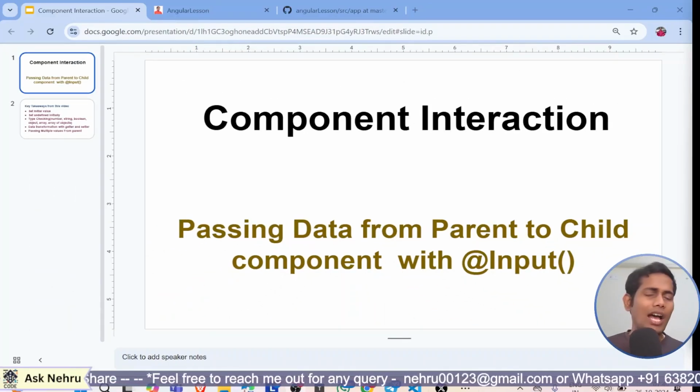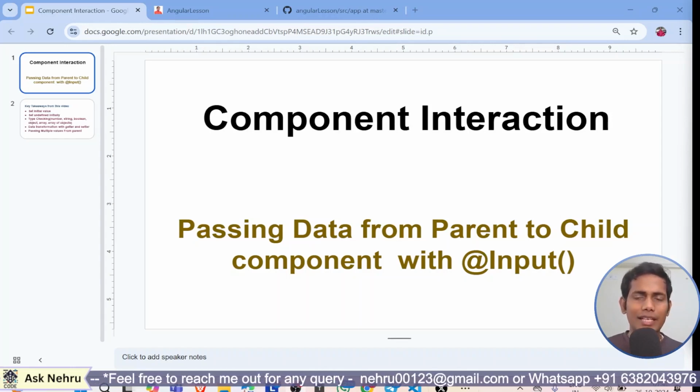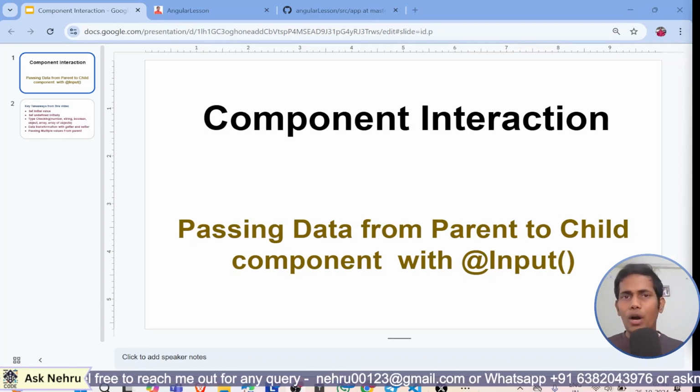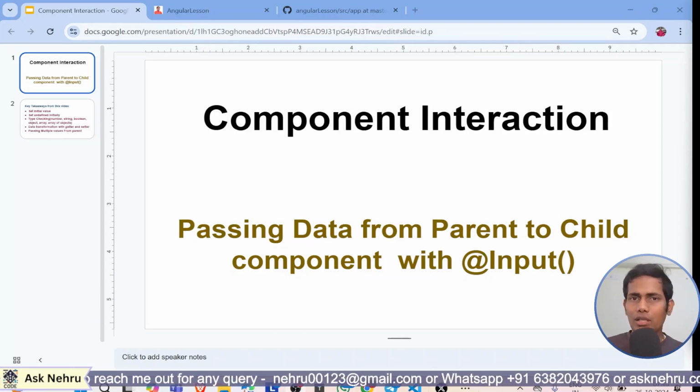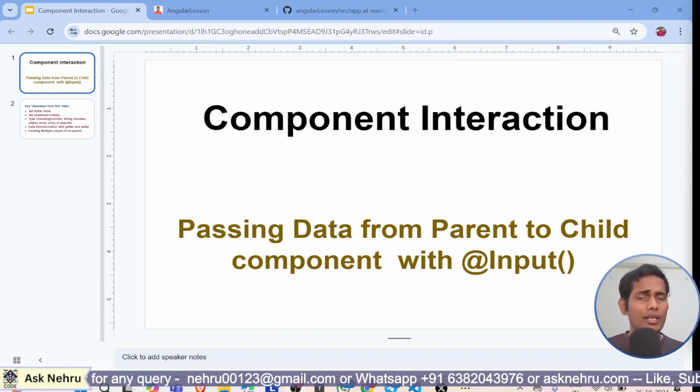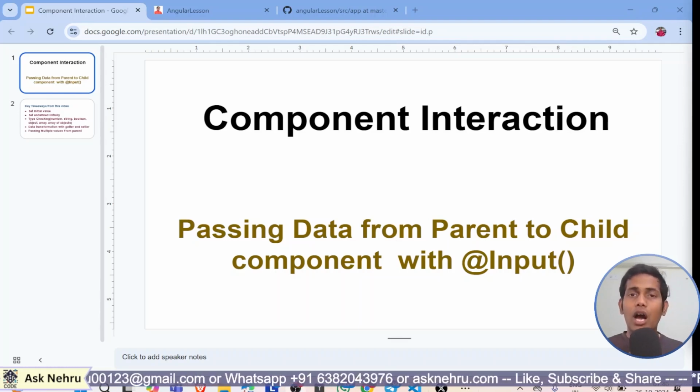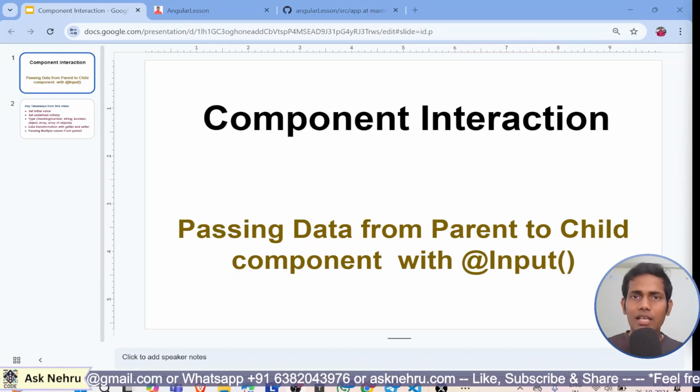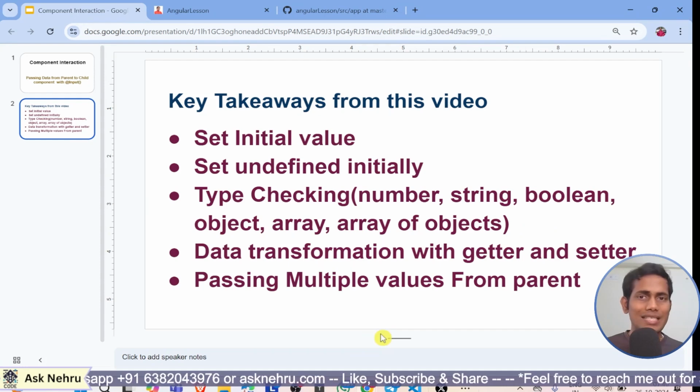In this video, I am going to explore the powerful technique of how to pass data from one component to another component. There are multiple ways, but the most important ways are parent to child and child to parent. In this video, I am going to explain how to pass data from parent to child. There are multiple ways of implementing it. I will show you everything in this video step by step.